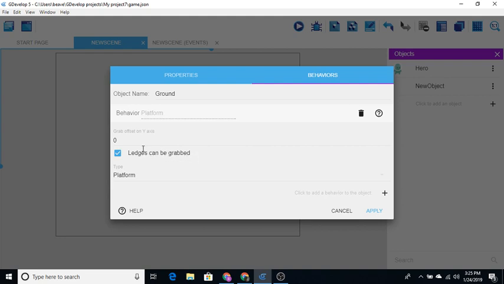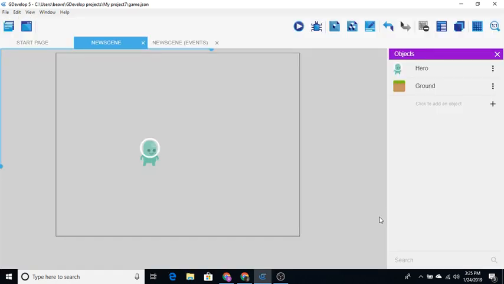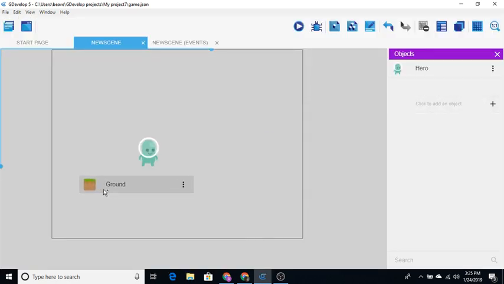Ledges can be grabbed. You've probably seen games where you try to make a really big jump and you grab the edge and you have to pull up. We're not going to do animations, so that would look kind of stupid. So we're turning that off for this demo. Hit apply. Drag it on the screen.